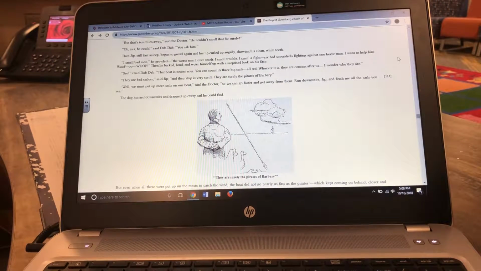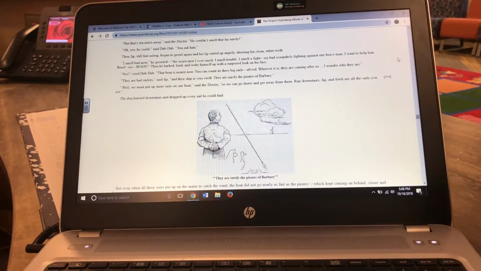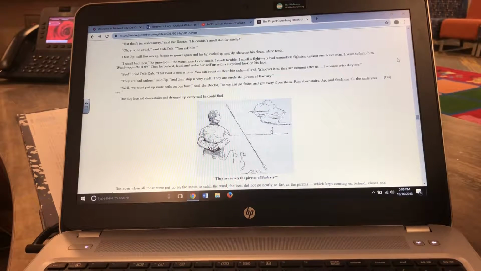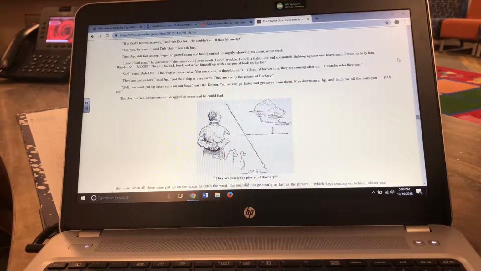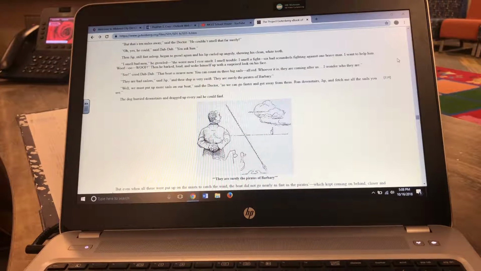"See," cried Dab-Dab, "the boat is nearer now. You can count its 3 big sails, all red. Whoever it is, they are coming after us. I wonder who they are." "They are bad sailors," said Jip, "and their ship is very swift. They are surely the pirates of Barbary."